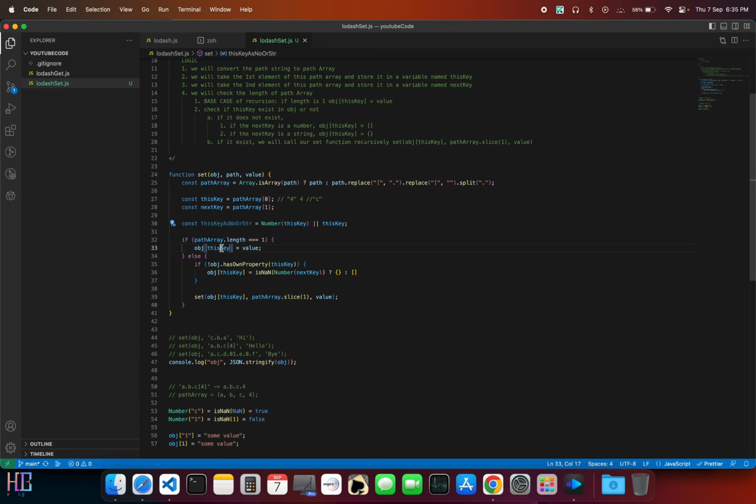Okay, so here, all the places where we are using this key, here, here, here, instead of this key, we have to use this key as number or string, because we have to pass it as a number in case of a number, and in case of a string it will go as a string. Okay, so here, here and here it will go as a number.